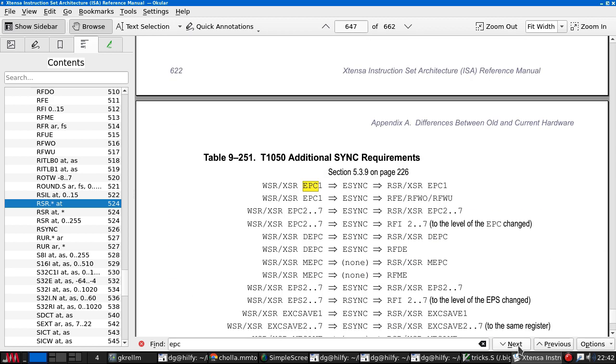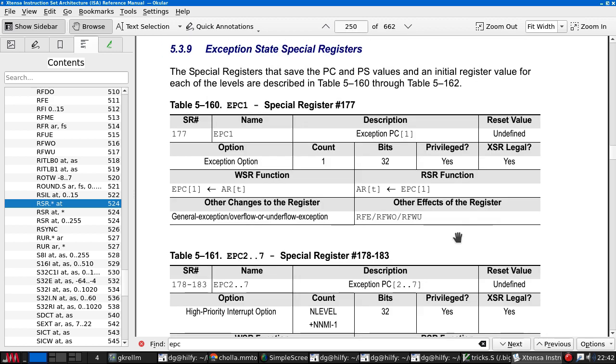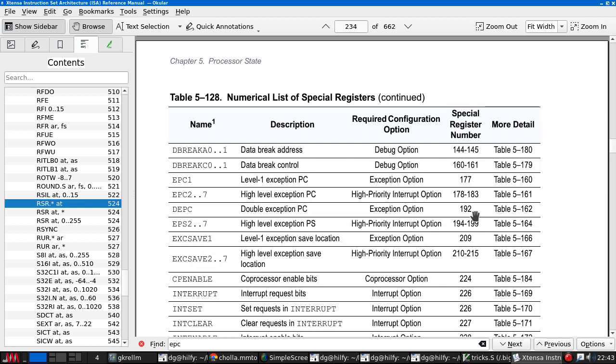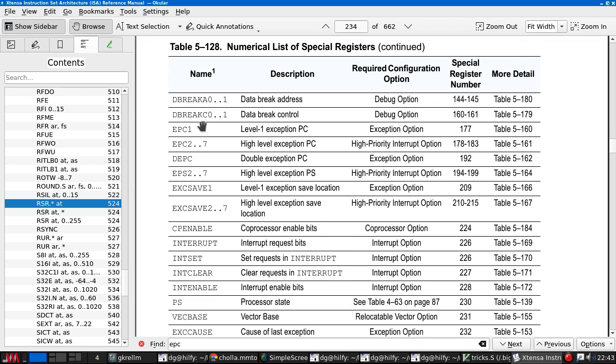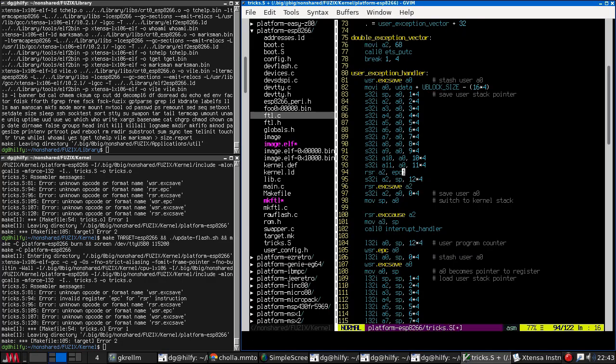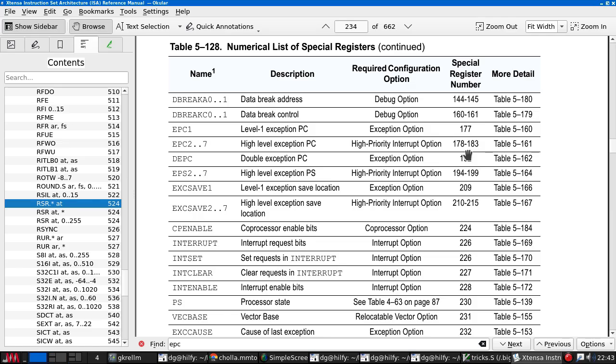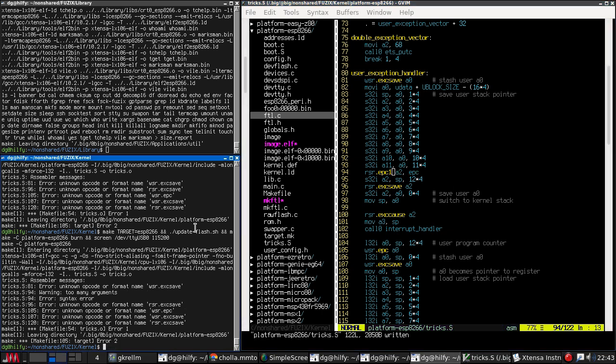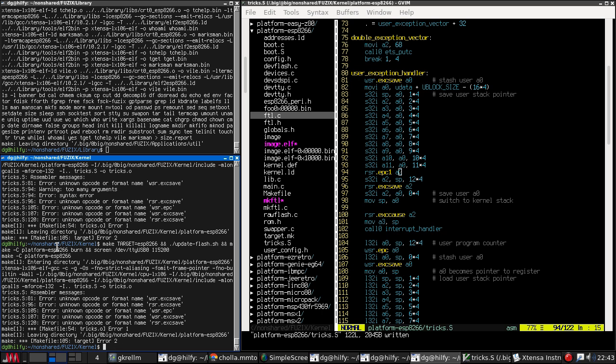So here is a big table. Oh, EPC1? Okay, it does like that. And EXC save 1. Ugh. Can I do this? Yep, okay, it likes that. So, not that one.